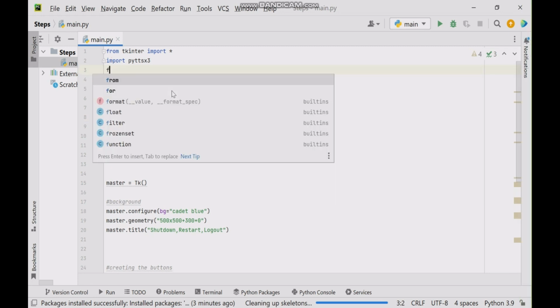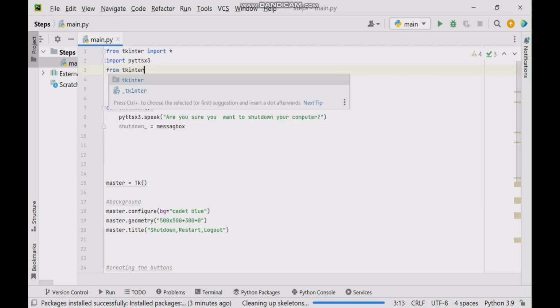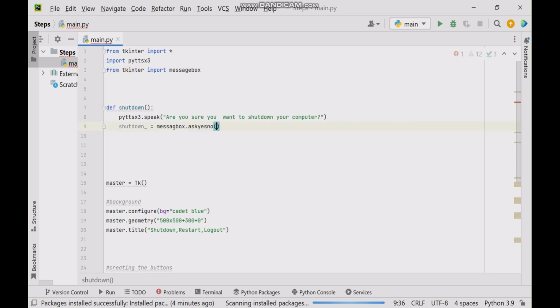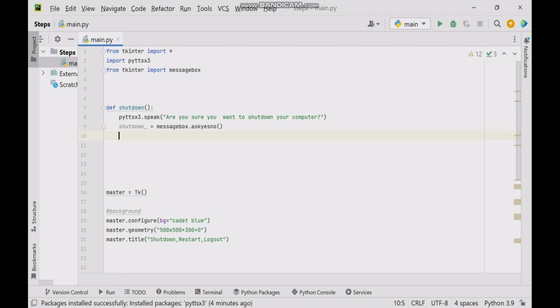Now you can see the message box isn't out because I have to import that. So I'm going to say from tkinter import messagebox. All right, so there's an E missing here. Okay, that is working now. The next stage is after I have clicked on this button, it's going to ask me a question: are you sure you want to shut down your computer? And then the message box comes up and says yes or no. If you click yes, then it's going to shut down. If you say no, then it's not going to work that way.